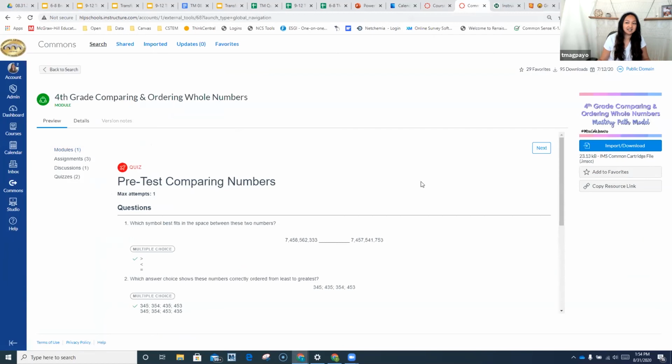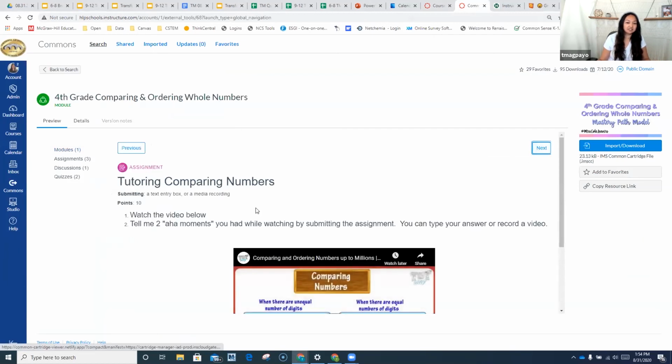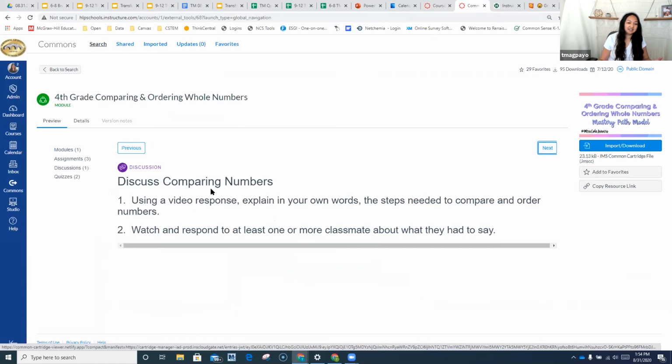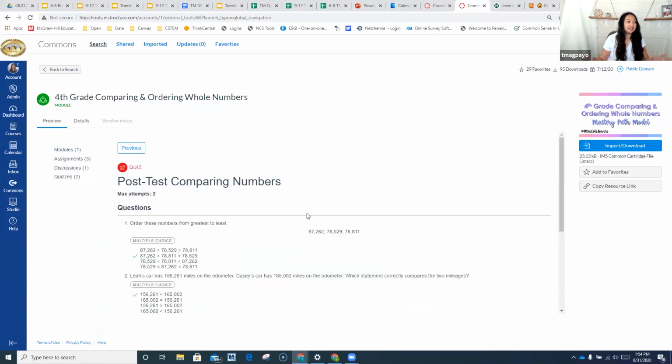So they would take a test, and depending on how they do on the test, then they'll be brought into tutoring. If they didn't do as well, they're gonna have to go through a tutoring session. I'm gonna skip through those. And then at the end, they go through a discussion. And at the very end, everyone ends up at the same place where they're all going to take a post test. It's just what they did between the pre and the post that is different depending on how they did.